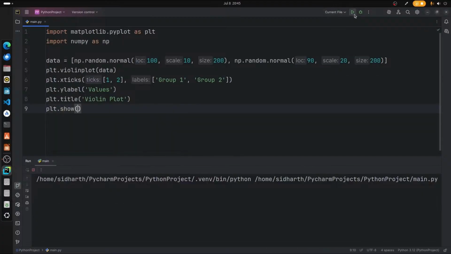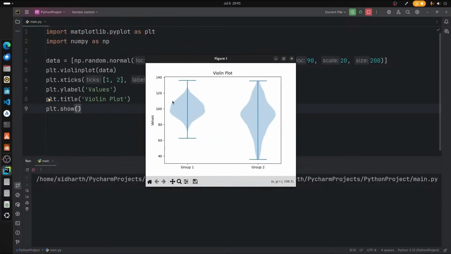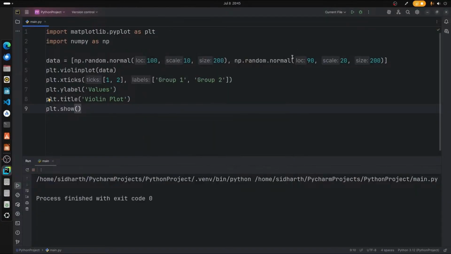Now let's run this script. So this is a violin plot. Instead of having a precise box-like structure, it will be curved so that it covers a wide range of area, and that will approximate the same structure as a box plot. Okay, now let's move on to area plot.